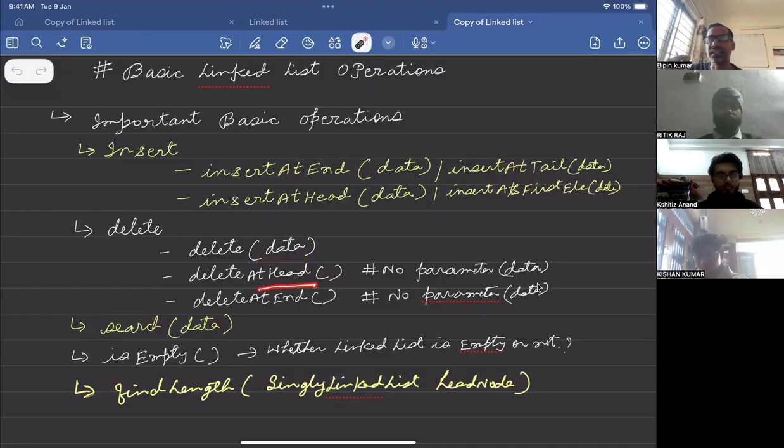Delete at head. Your head represents the first node of the linked list, so that means you want to delete the first node. That is the reason we are not passing any data. You already know that you need to delete the head, the first element of the linked list. Delete at end. In the linked list, you also don't need to pass data, because you want to delete the element at the end of the list. Whatever the last element is, you want to delete that.